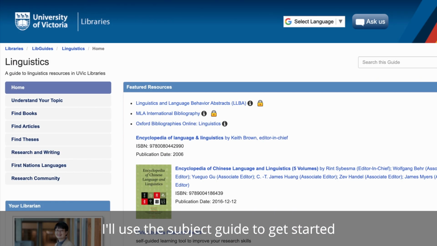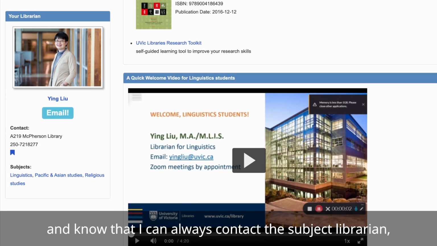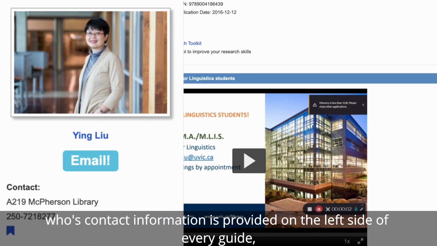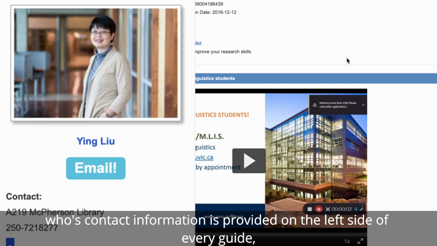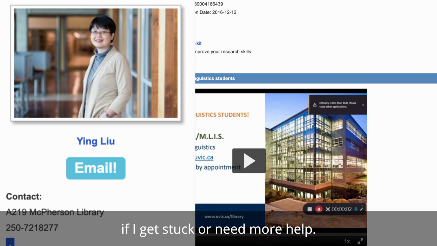I'll use the subject guide to get started and know that I can always contact the subject librarian, whose contact information is provided on the left side of every guide, if I get stuck or need more help.